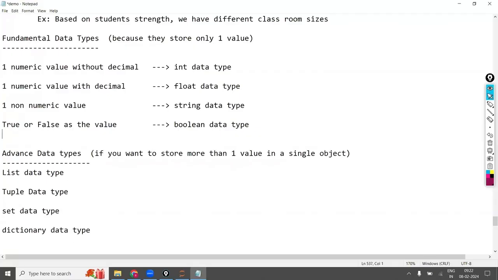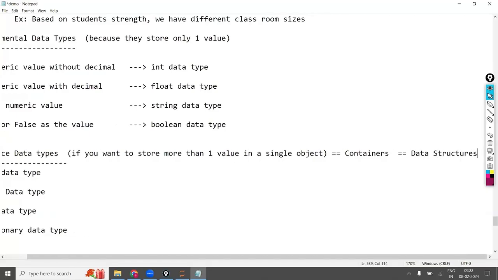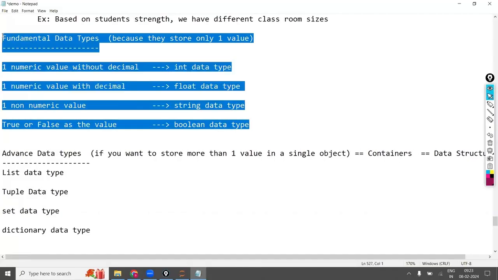These advanced data types are also called containers in Python. Containers means containing multiple things. And they are also called data structures in Python. Why are they called data structures? Containers means containing multiple values, that much is okay. Why it is called a data structure, that we'll discuss later. First let us complete these four.